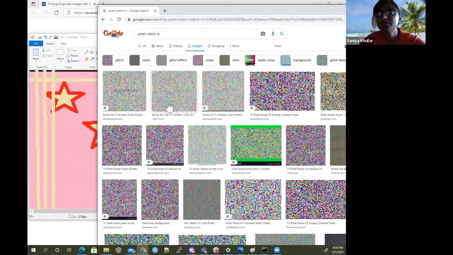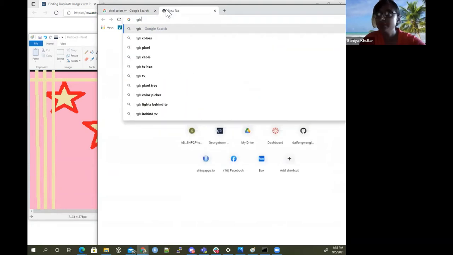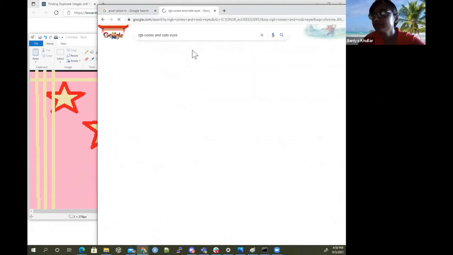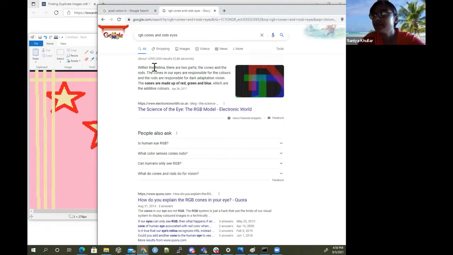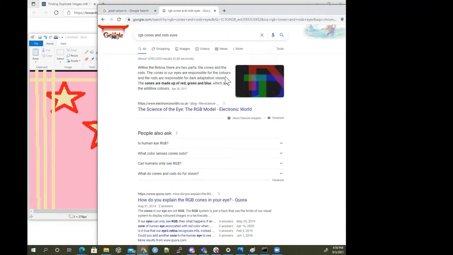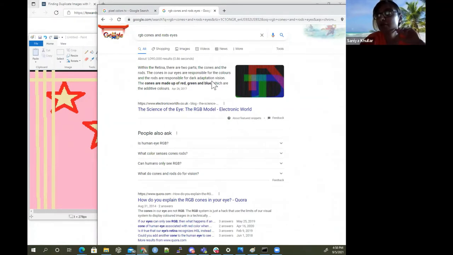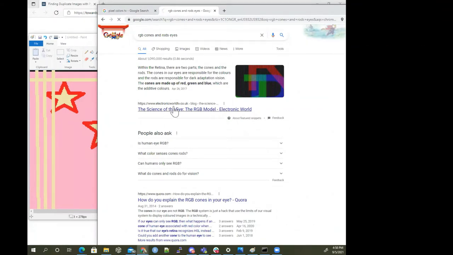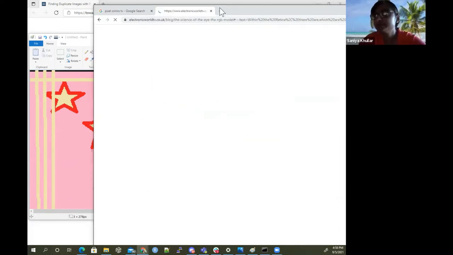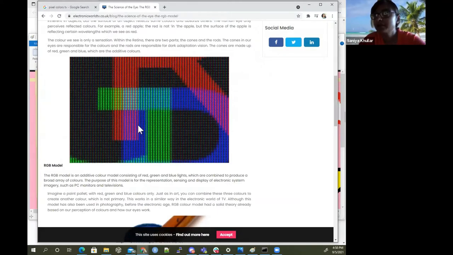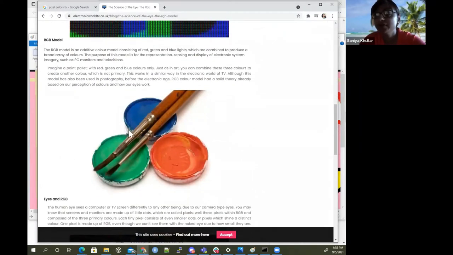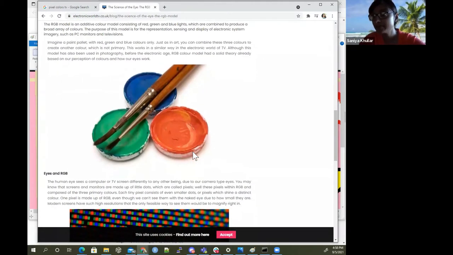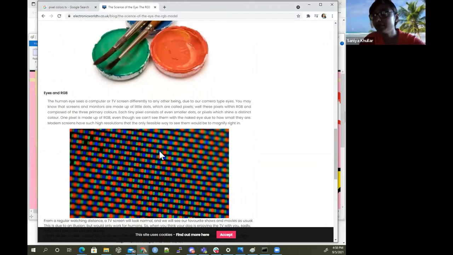This is how even the receptors in our eyes work, the cones and rods. Within the retina there are 2 parts, the cones and the rods. The cones in our eyes are responsible for colors, and the rods are responsible for dark adaptation vision. The cones, behind the scenes, are made up of red, green, and blue, which are the additive colors. So the science of the eye shows how these colors work. It's not just made up from nowhere. This comes from our eyes: red, green, blue.